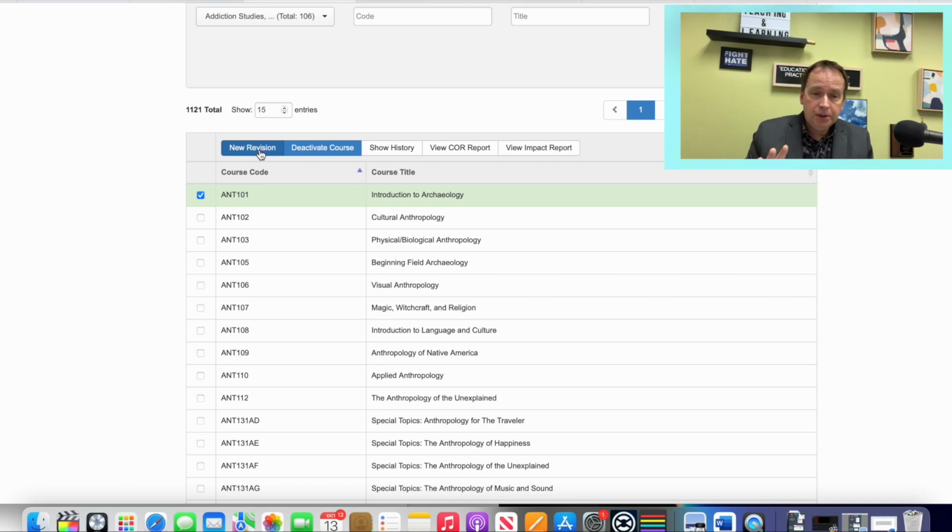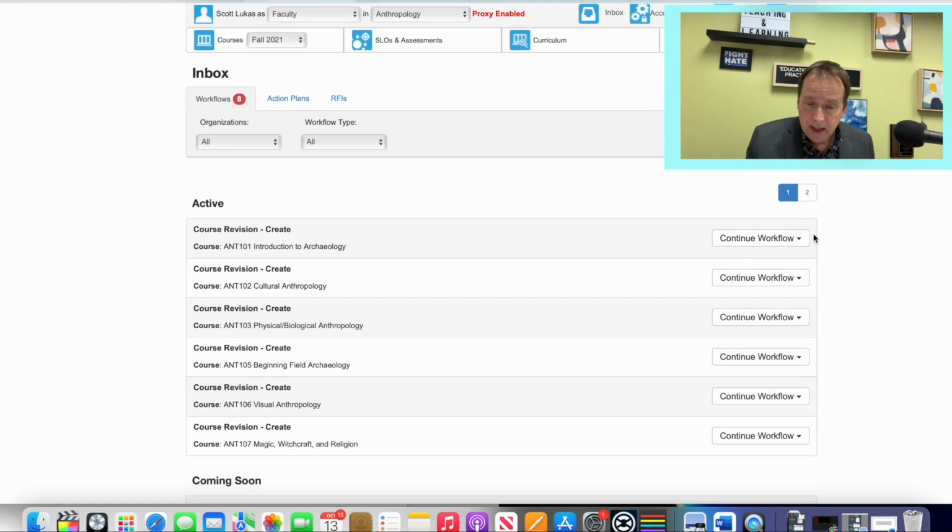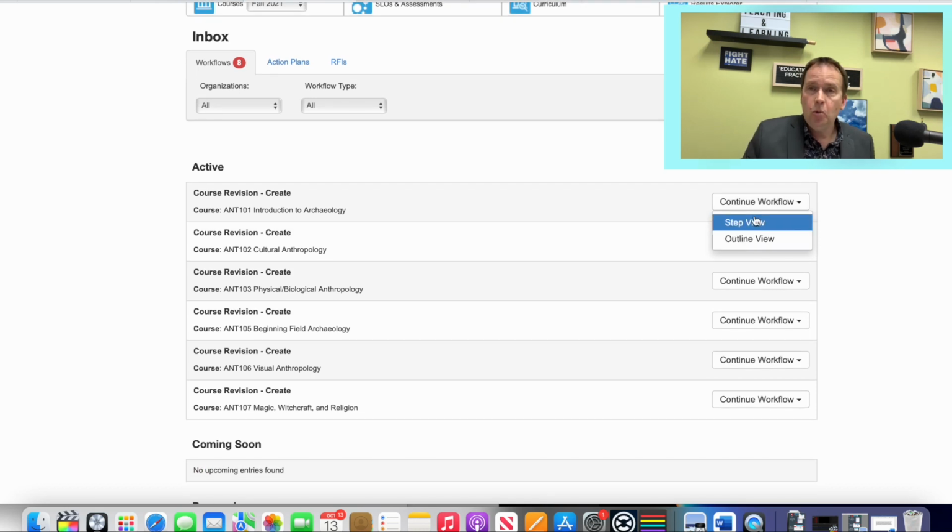Okay, now I've already worked on these, so I'm not going to show you from the new revision stage, so pretend I did. Instead, I'm going to go to the inbox, and I'm going to continue workflow. When you click on that new revision, it'll give you a choice to either work in step or outline mode.